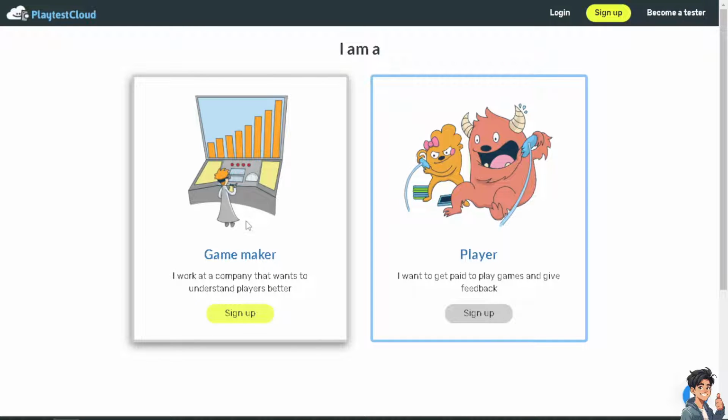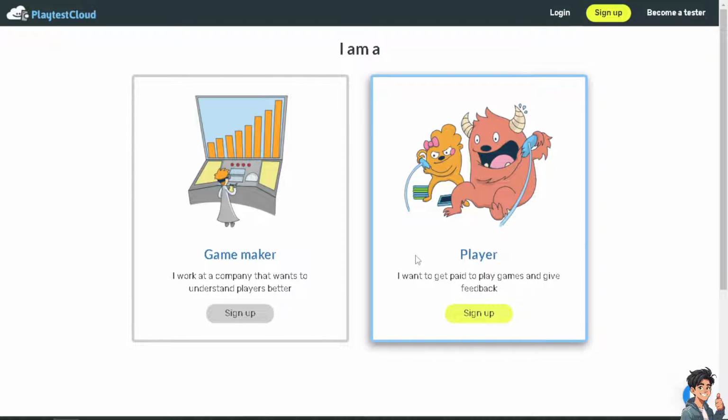Okay, so you have two options. Are you a game maker? So that it's like you are the client. Or if you are the player and you want to get paid by playing games and giving feedback, just click on sign up. Now, it's also the same thing with becoming a tester. So let's click on the sign up option for now.